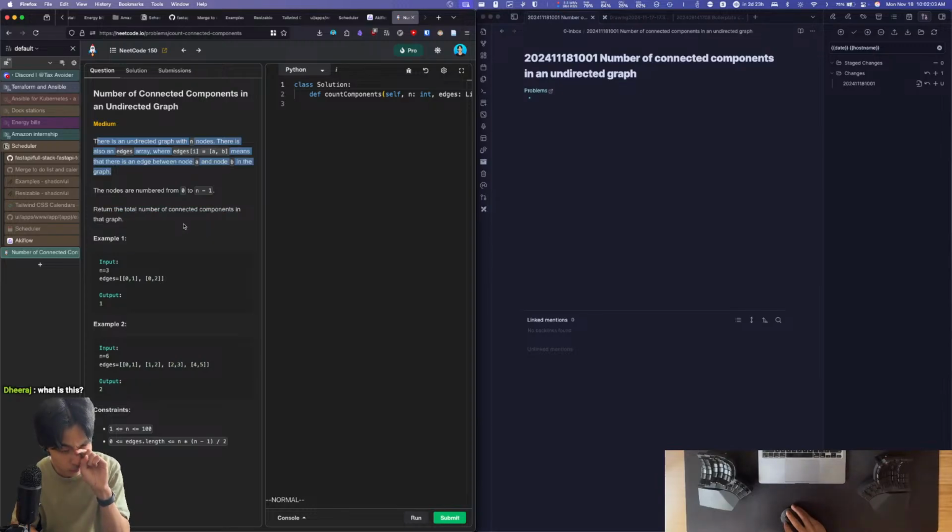Okay. So there's an undirected graph with n nodes. Right, and there is also an edges array where edges AB means there are edges between nodes A and B of the graph. The nodes are numbered from 0 to n-1. Return the total number of connected components in that graph. So given n equals 3, number of connected components. So a component, yeah, so there's 1 here.